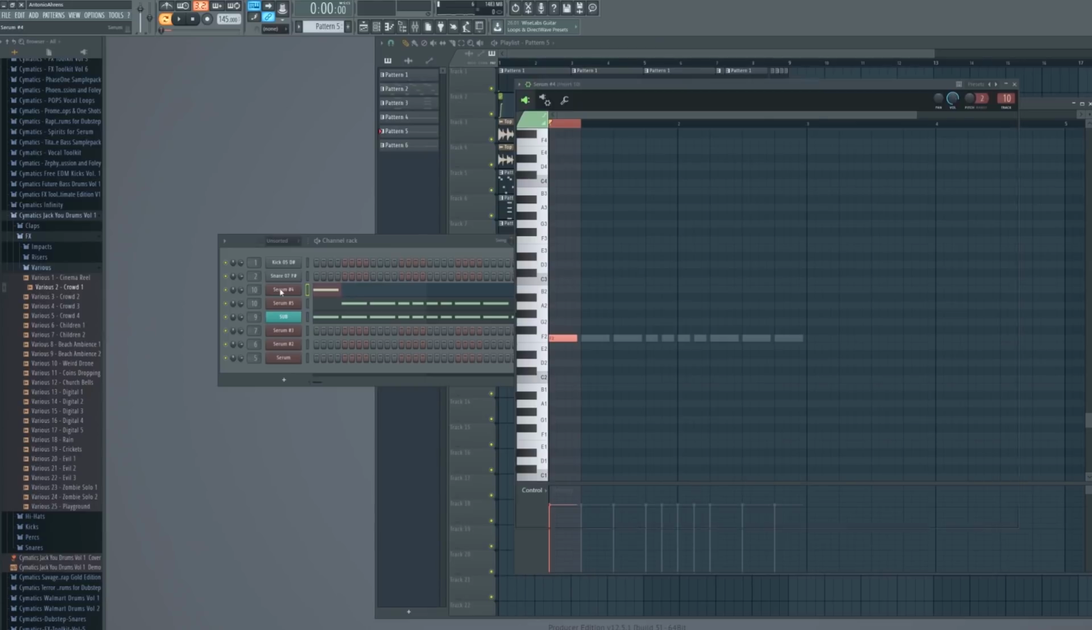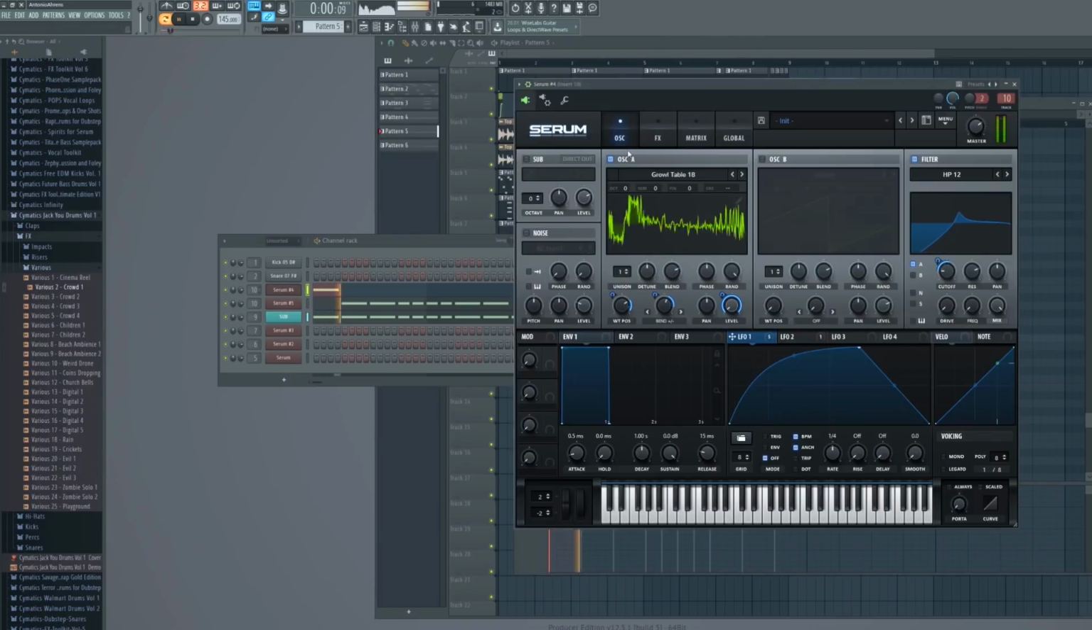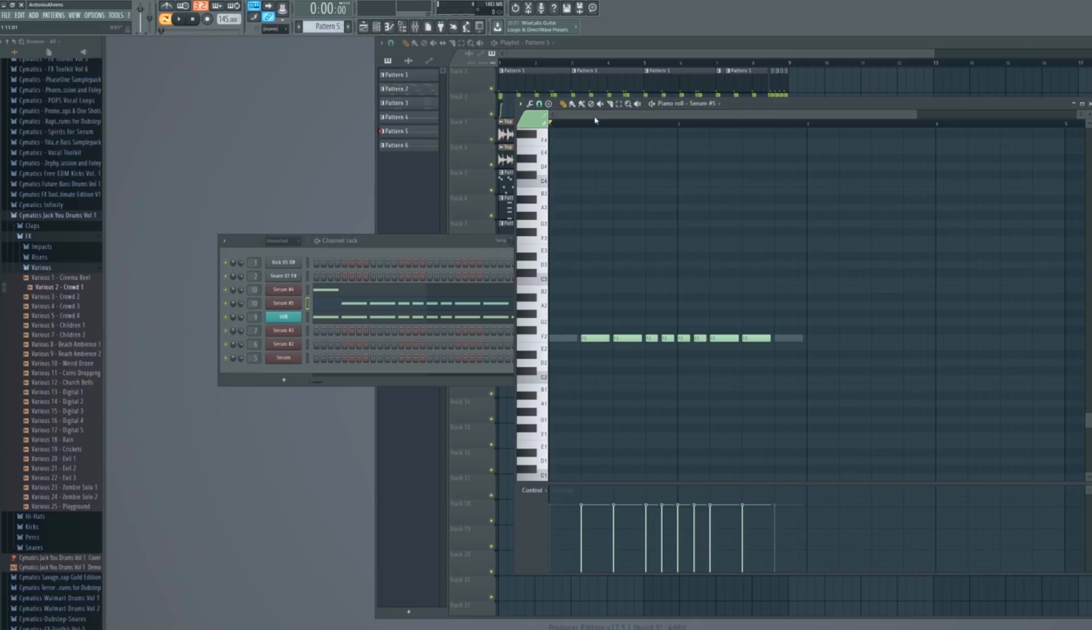Great. Let's add some hyperdimension. Take down the hyper and take the dimension up a bit, just to have it sit a bit better in the mix.